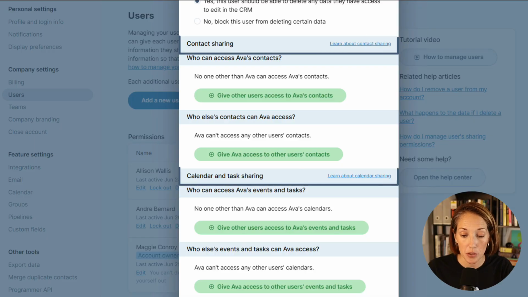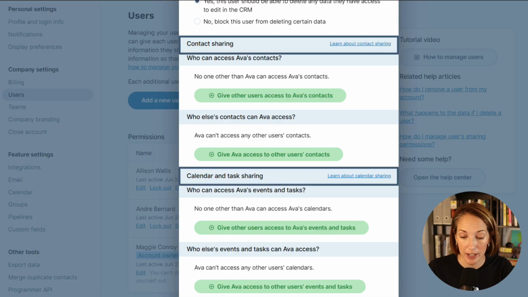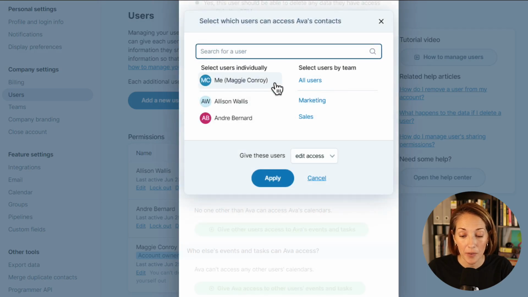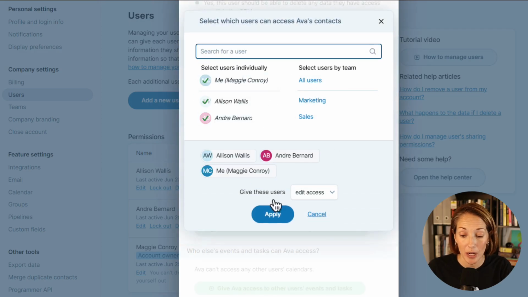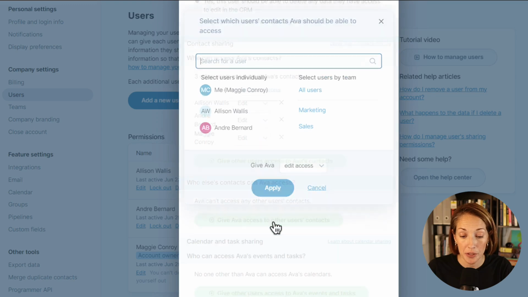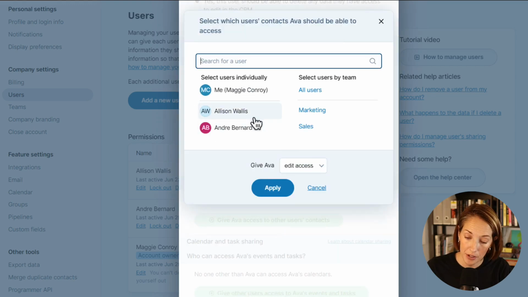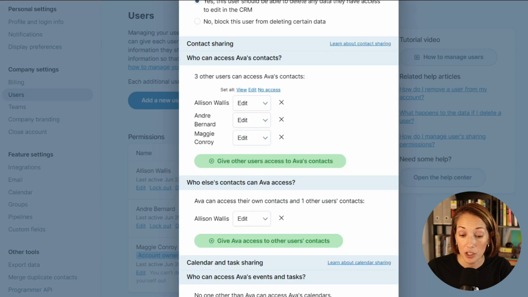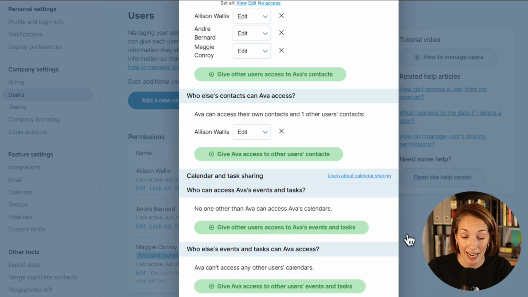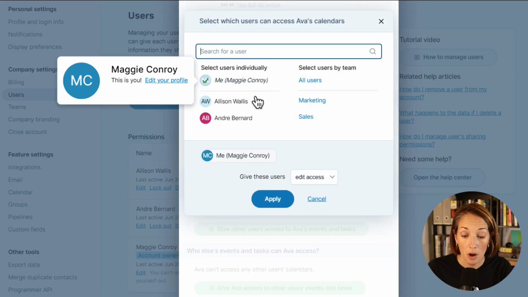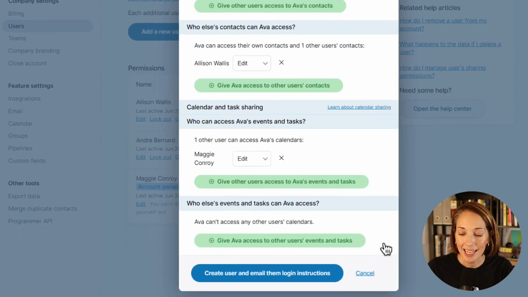Next, you'll set up this user's contact and calendar sharing permissions. We'll go through how permissions work later in this video, but here, just answer each question about how this user should be able to share contacts with other users. And you'll answer similar questions about sharing calendar activity as well. Once you've answered each question, click the bottom of the form to create the user.